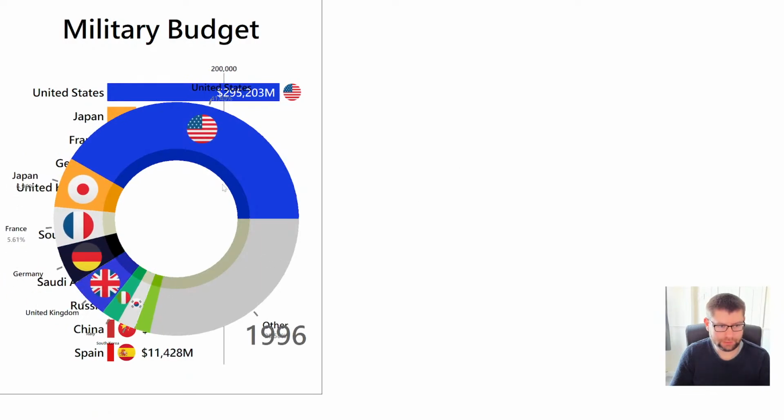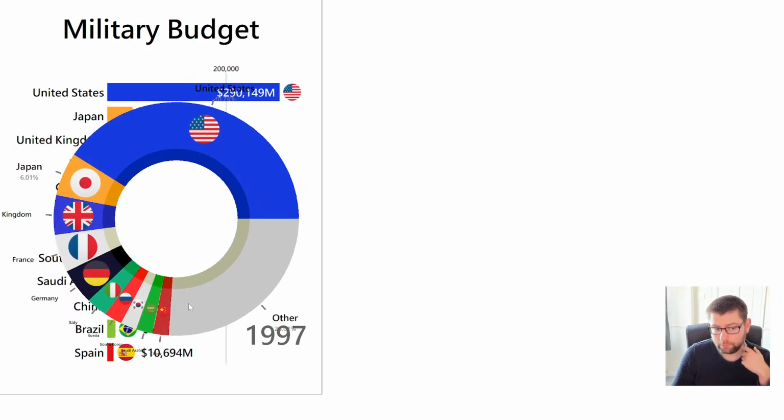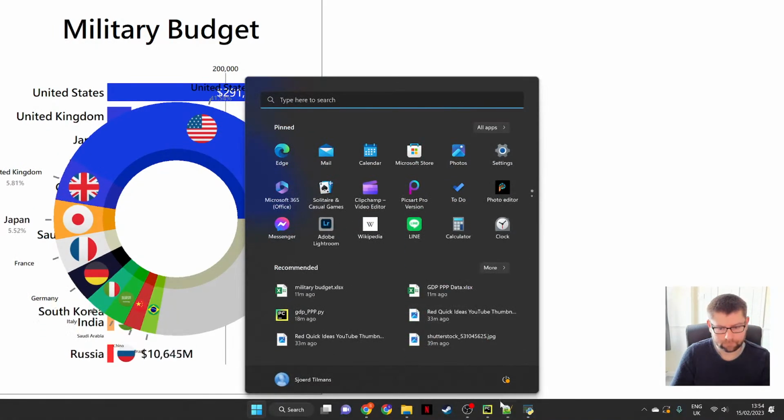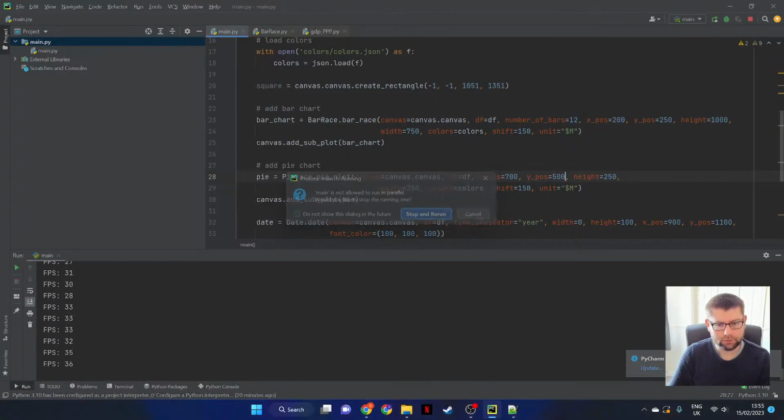Okay, this looks good. So obviously the pie chart is way too large. So let's make that a lot smaller. We want the height, I don't know, maybe 250. And this argument doesn't do anything. And the position, it should be shifted towards the right and maybe a bit more towards the bottom. So let's see what this looks like.